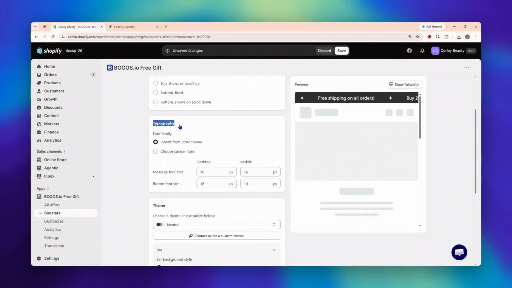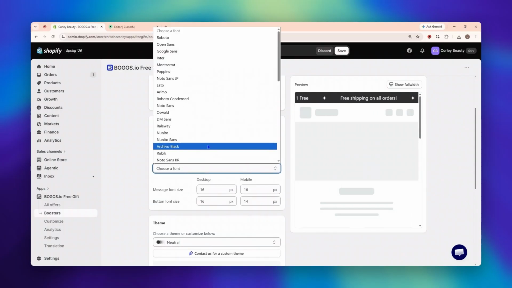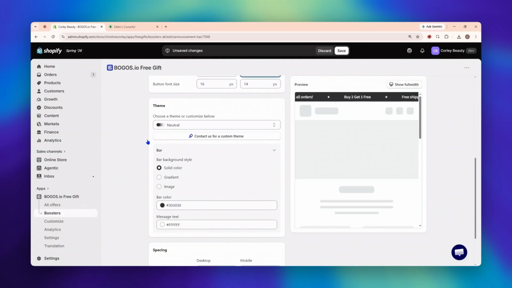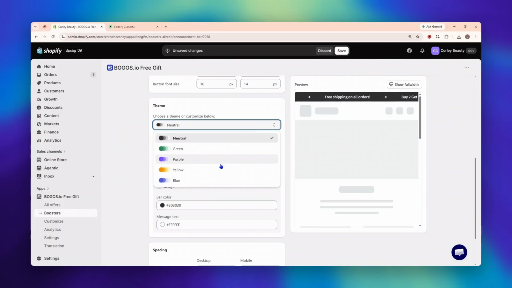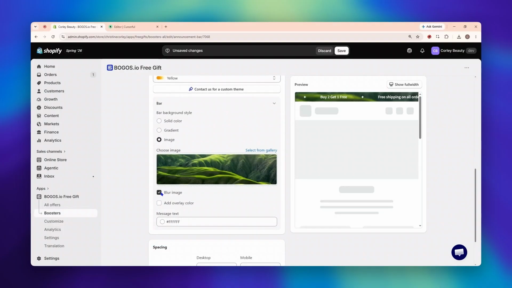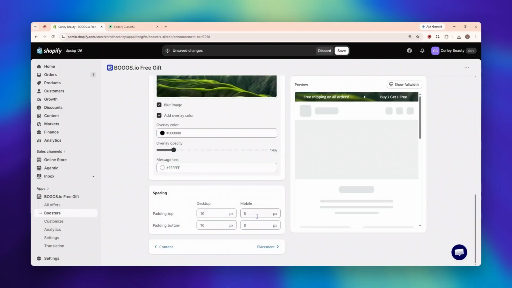For the typography, you can inherit your store's font, or pick a Google font from the available options here. You can also set the font size separately for message and button size, as well as for desktop and mobile. Below is where you customize the bar color. One highlighted part is the bar background style, as I can set a solid color, a gradient, or even an image with a soft blur behind your text. Finally, adjust the top and bottom padding for desktop and mobile, so the bar doesn't feel too tight.